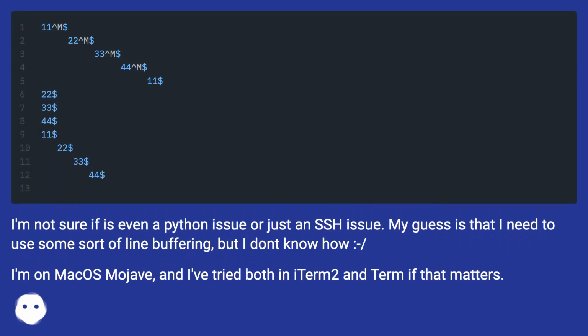I'm not sure if it's even a Python issue or just an SSH issue. My guess is that I need to use some sort of line buffering, but I don't know how. I'm on macOS Mojave, and I've tried both iTerm and Terminal if that matters.